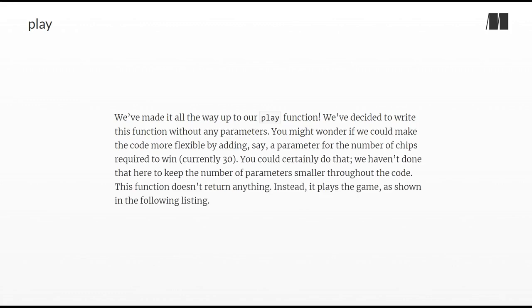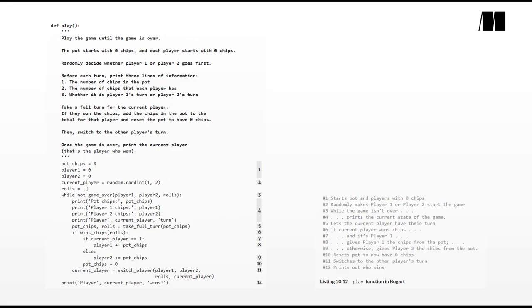Play. We've made it all the way up to our play function. We've decided to write this function without any parameters. You might wonder if we could make the code more flexible by adding, say, a parameter for the number of chips required to win, currently 30. You could certainly do that. We haven't done that here to keep the number of parameters smaller throughout the code. This function doesn't return anything. Instead, it plays the game, as shown in the following listing. Listing 10.12, play function in Bogart.